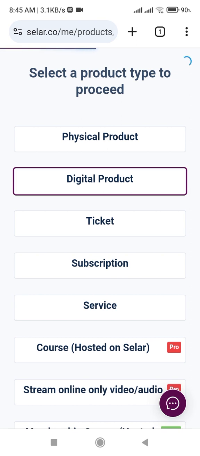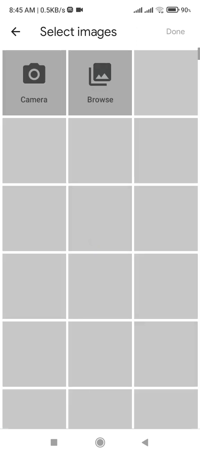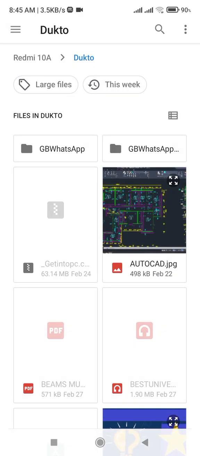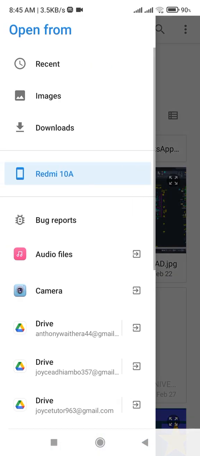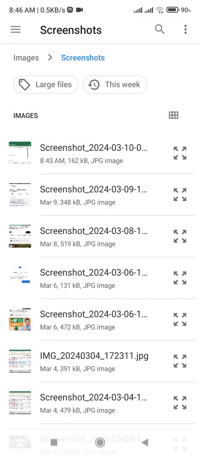Next, I will drop my image here. My image is a screenshot, so I will browse. I'll go to images, screenshots. I'll pick the first image, that is my image.